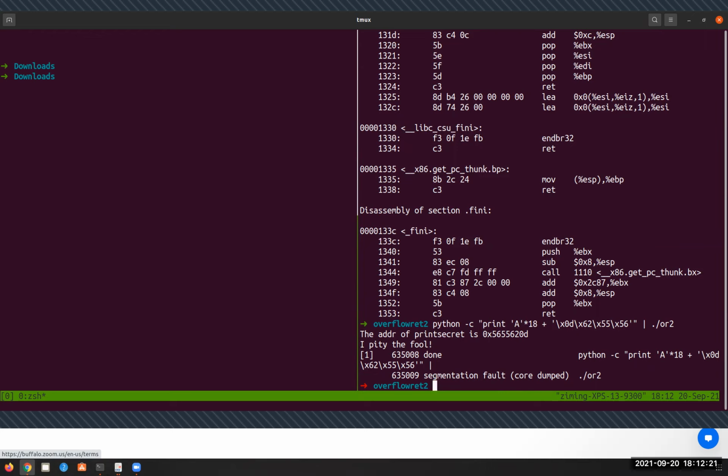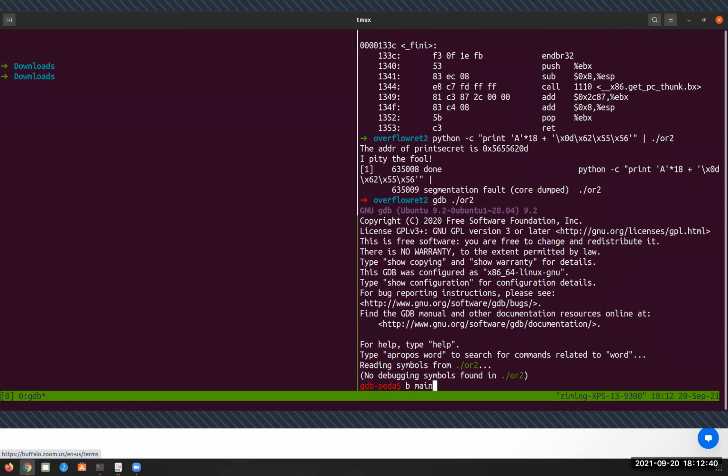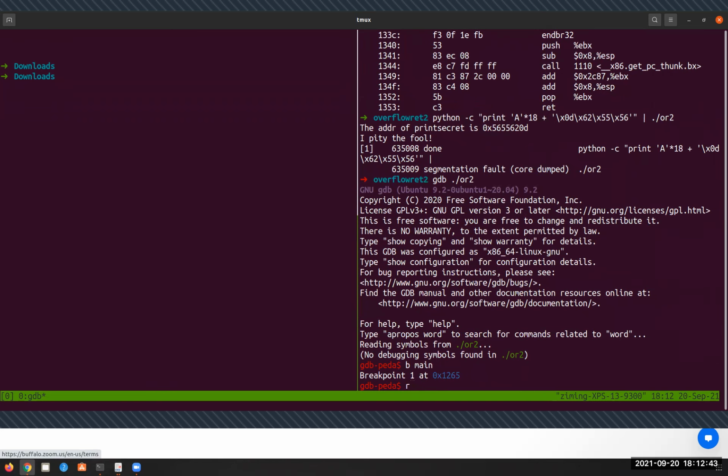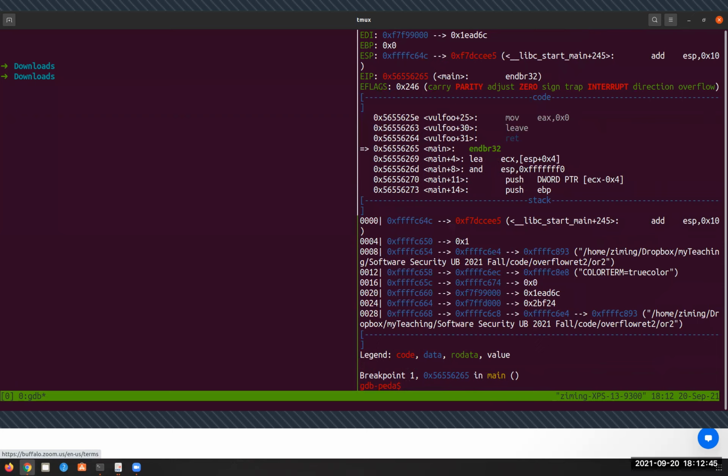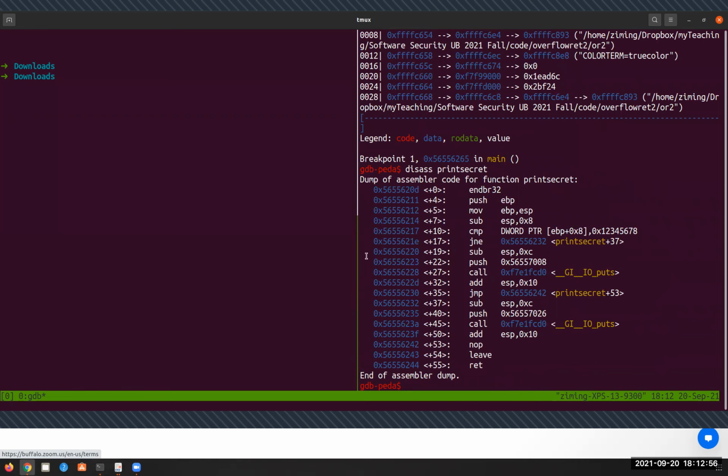We cannot get the runtime address by just using objdump. So we're going to use GDB here. We set a breakpoint at main, then we just run it. Then we disassemble the function print secret. So now we can see the runtime address of this function.